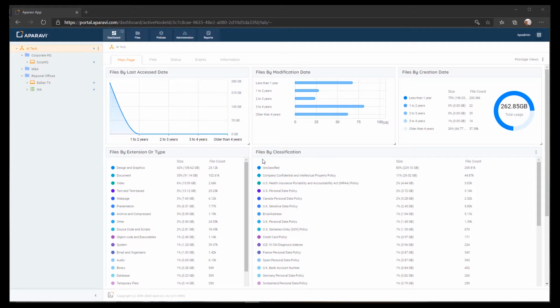On the other hand, by looking over at the Files by Classification widget, we can see that 11% of all data within the organization has been physically tagged by business users within AI Tech as company confidential and intellectual property. This data would represent business critical data that would be excluded from AI Tech's compliance and legal data retention policies.